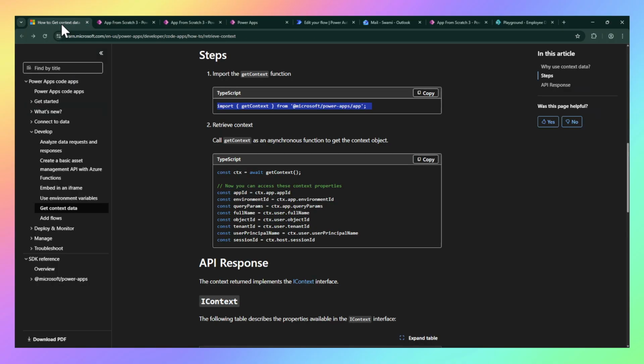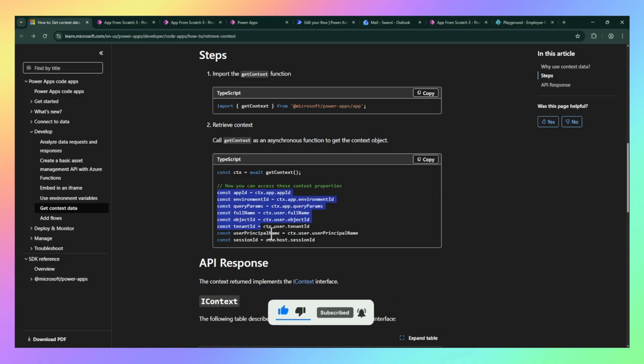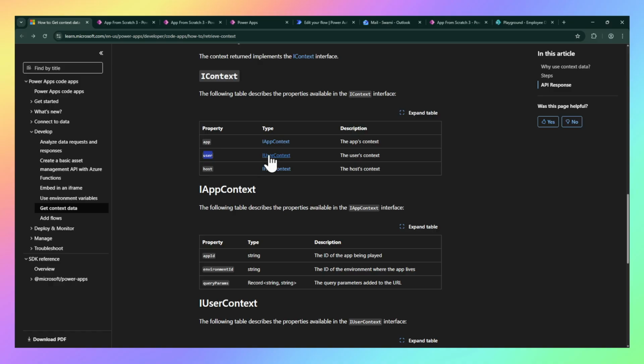Now coming back to the documentation, if you have any doubt at any point, just let me know in the comments and I'll be happy to help. Here in the documentation they have mentioned how you can read that. If you want a specific value, let's say session ID or the username, this is how you can read them. Then this is the context interface. These three things we get: app, user and host. Each one has its own types.